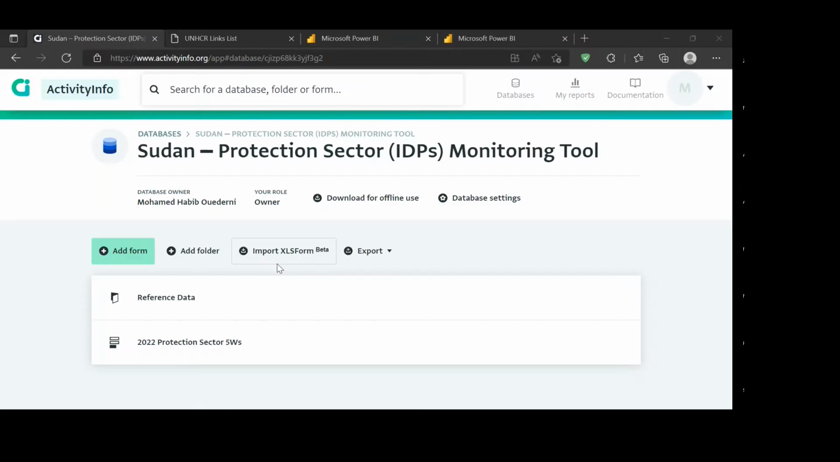As you can see here, we developed a tool on ActivityInfo for the general protection to replace the quarterly HRP that we received from OCHA and consolidated by Excel sheet. The good thing and why we used ActivityInfo is because, first of all, it is cloud-based, it is online-based. It is accessible at any time you need it.